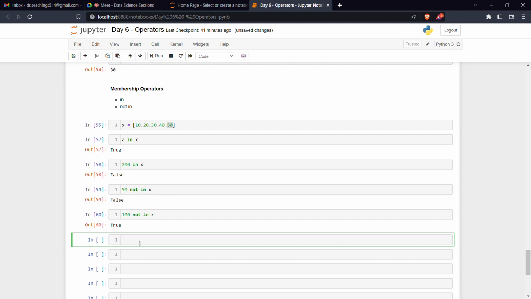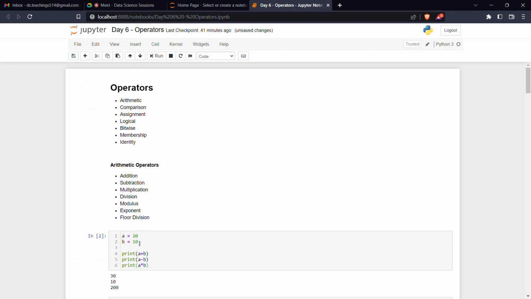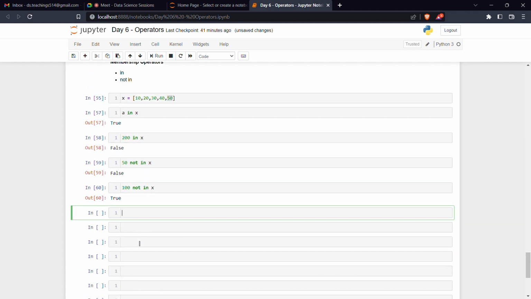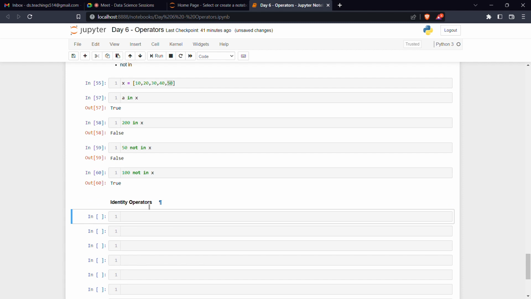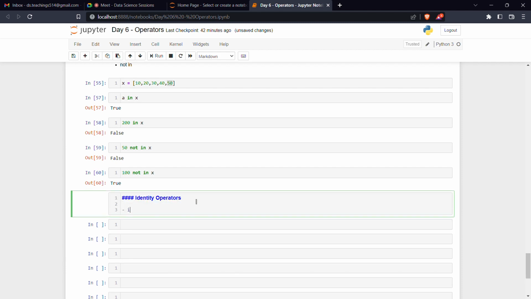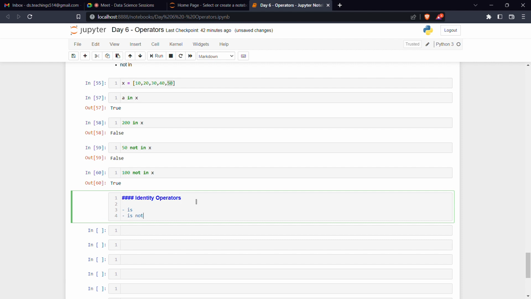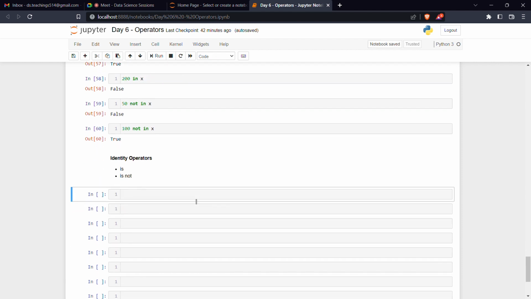Okay, and then coming to the last one, identity operators. In the case of identity operators, also we have only two things. One is "is" and one is "is not". Okay, is and is not are going to evaluate whether, say for example, you are assigning two things.